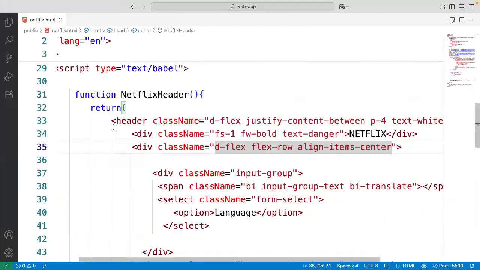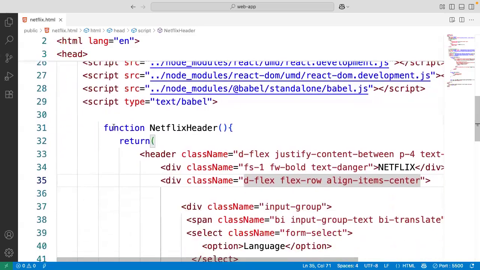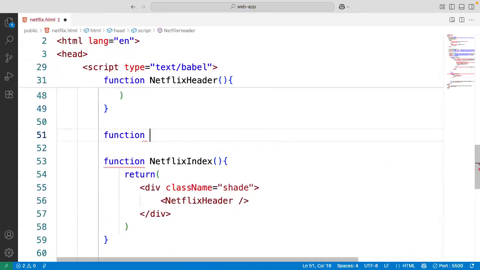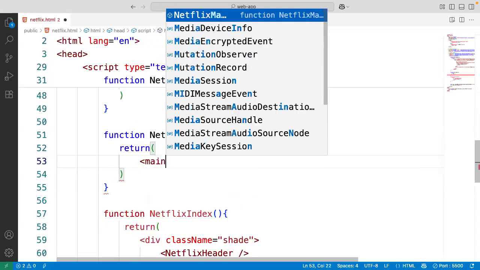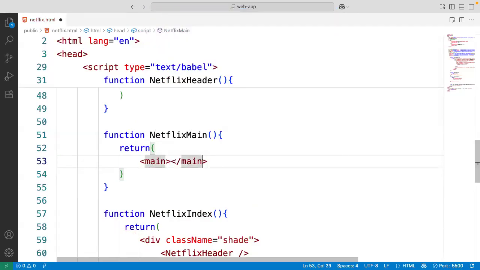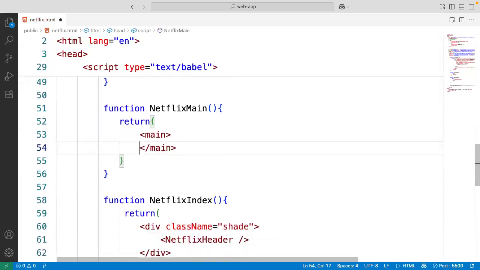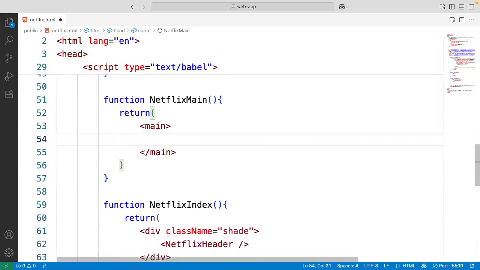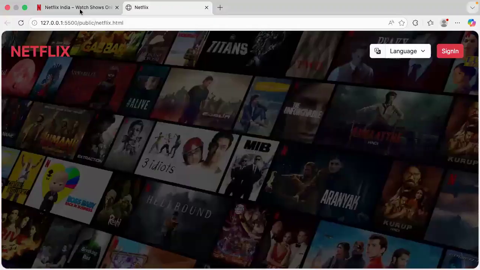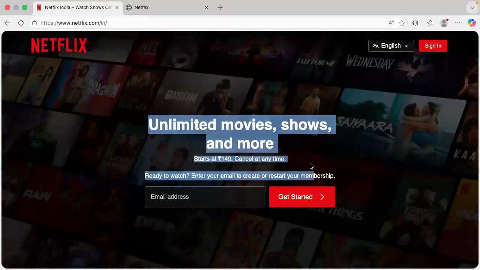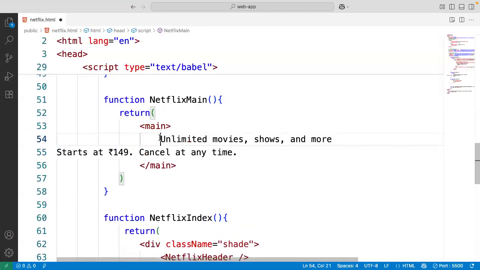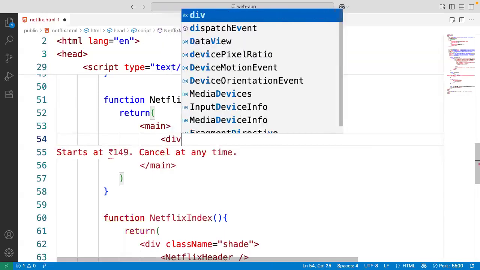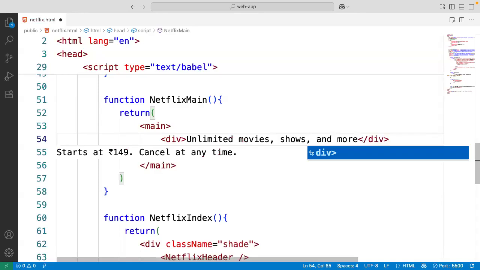Let's go and create another one. We will create another function. What is it? Netflix main. It will return a semantic called what? main. You know HTML has the main semantic also. We will use a main. Now this main is having some message. Let's put this message. I will copy this one and I will paste that here. I will keep this one as a div and this one as another div.